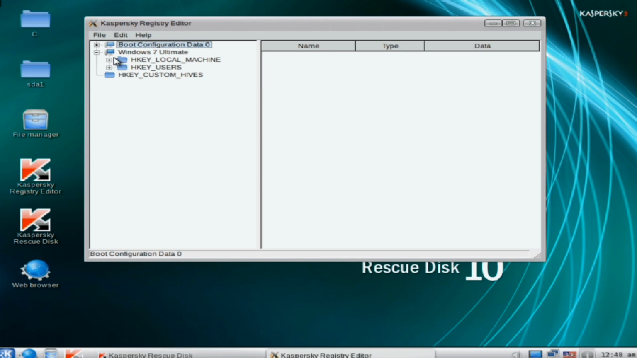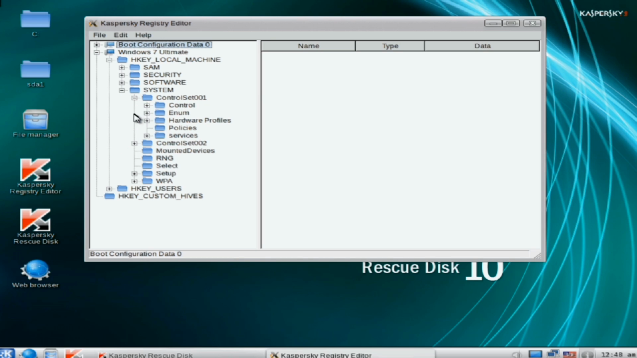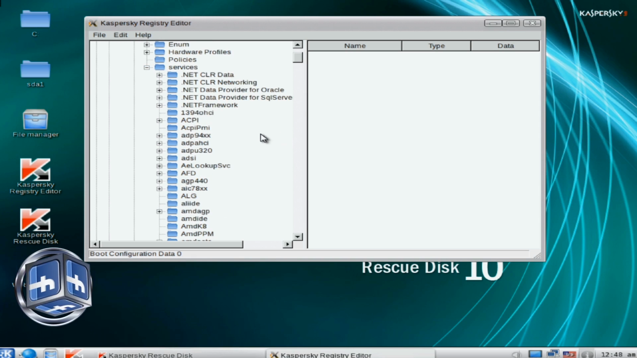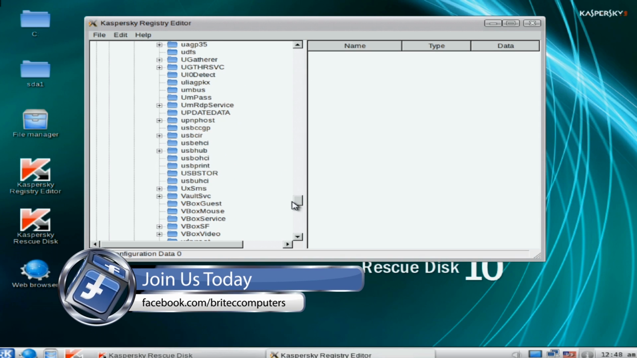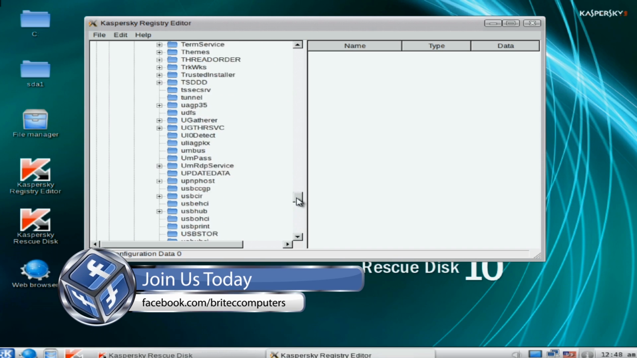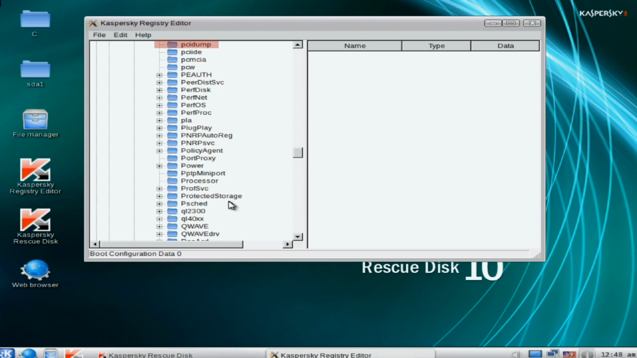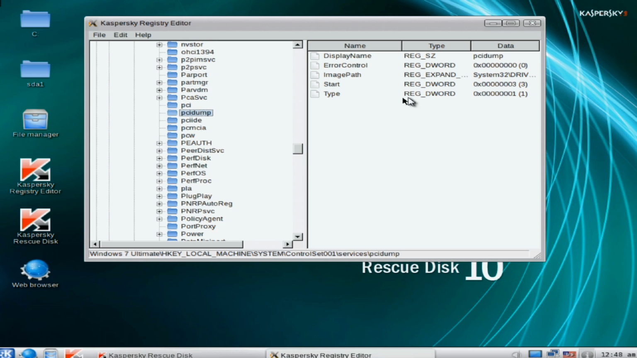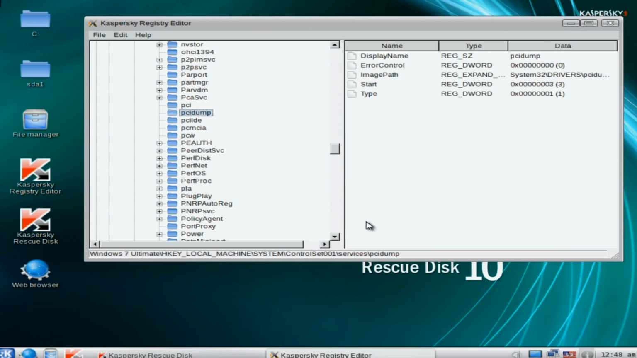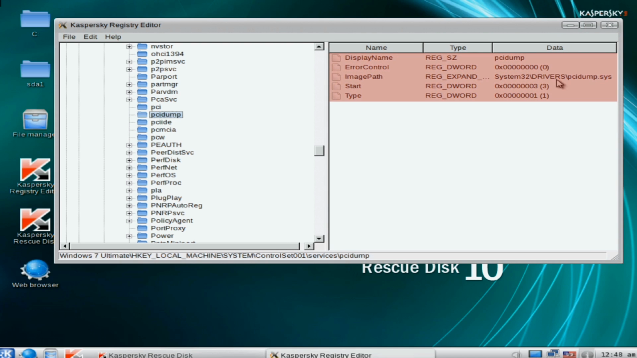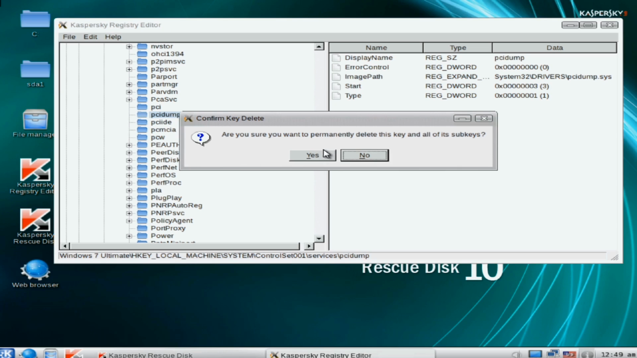Going to come down to HKEY_LOCAL_MACHINE, and then System, and then CurrentControlSet here, and then Services. Let's have a look into Services here. Down to the P area. There we go. And I can see that file there. And this was the one that had that, it's probably a rootkit on the system or some sort of nasty infection, but I can see that's the .sys file there. So that's going to come out of there. We've deleted that, so I'm going to remove this.